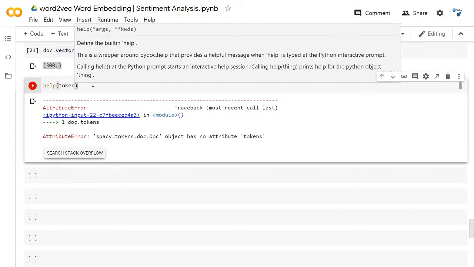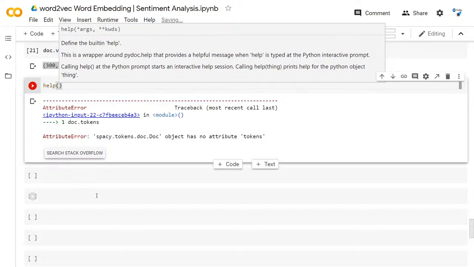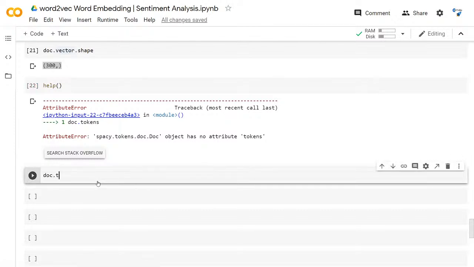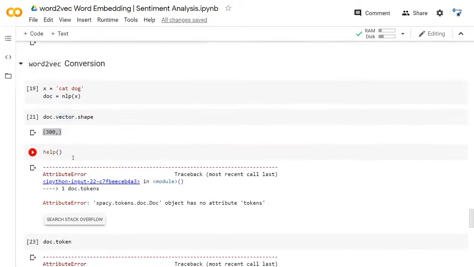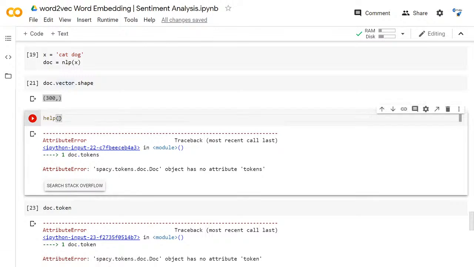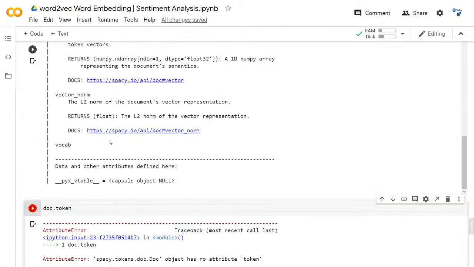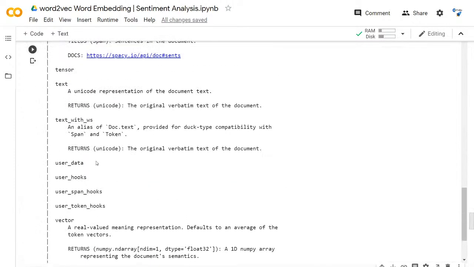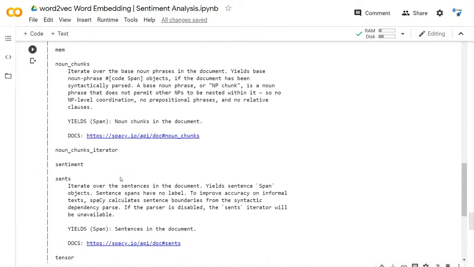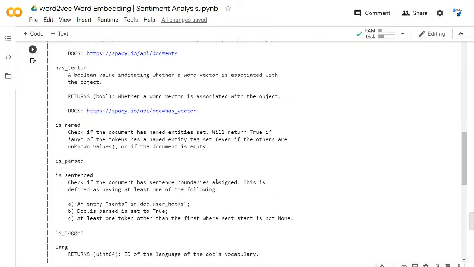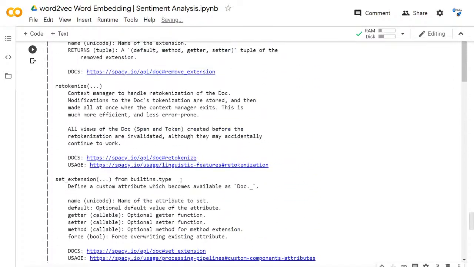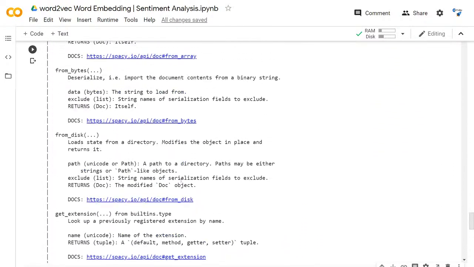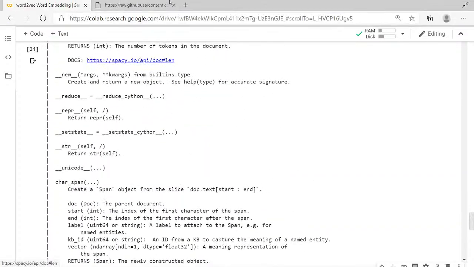That should be, I think, doc.token. Is it doc.token? No, it's not that. All right, let me get that, just a second. You type help, and if you are not sure about any function, then you can definitely get help there. Okay, so it's not available. Let me get it here.